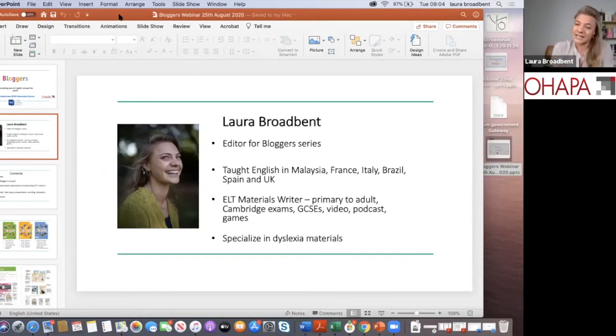Then while I was in Spain, I started becoming a materials writer, first by translating textbooks. And then they ran out of things to translate, so I had to start writing them from scratch. Since then, I've become a materials writer for various things, as was kindly mentioned in the introduction: primary to adult materials, Cambridge exams, UK national GCSE exams, videos, podcasts, and online games. As you know, all of these are particularly key right now. They're the kind of things I've been writing for various different publishers.